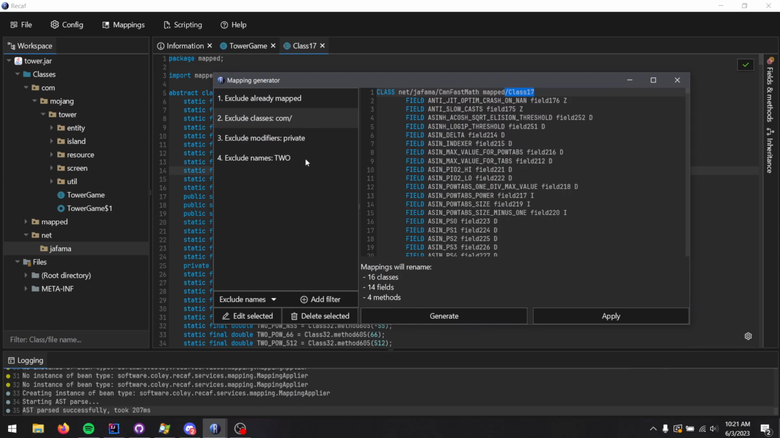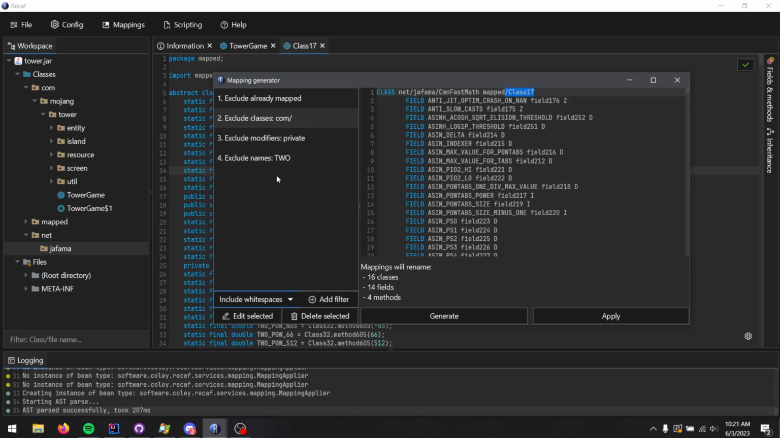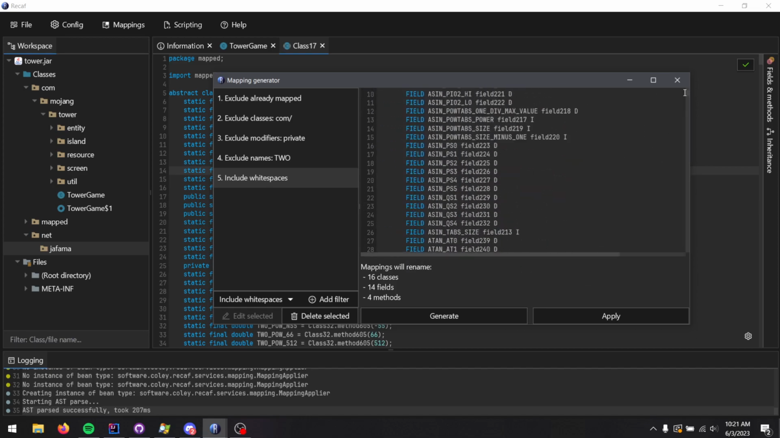But anyways, that pretty much showcases this little utility here. The nice thing is that down at the bottom here, there's things like including white spaces, non-ASCII characters, and reserved keywords. So those are some common obfuscation patterns that you can now just add with one option, do add, and then generate, then apply, and get rid of them. Plus, it gives you a nice little preview here if you want to go through and check. So anyways, yeah, that's about it.